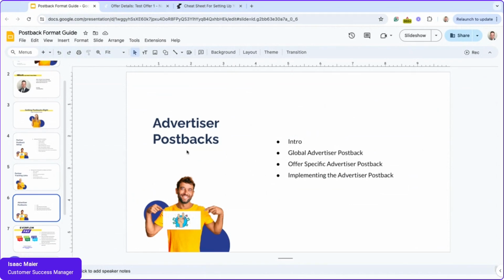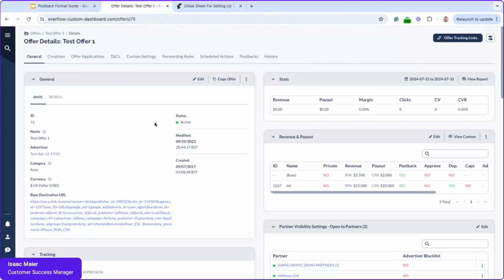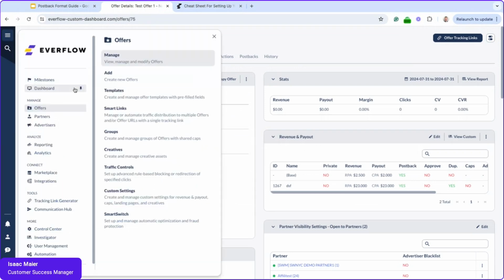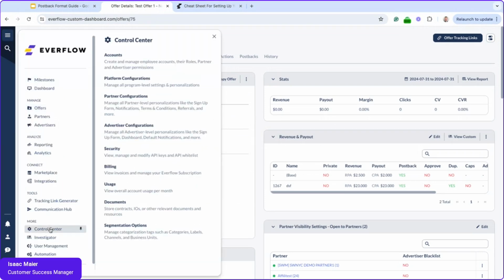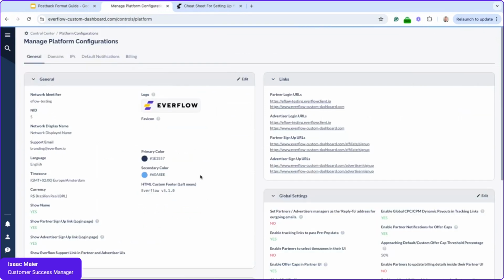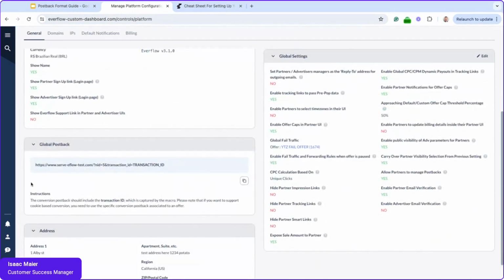Talking about the advertiser postbacks, let's jump into that. How you can grab that global postback and the offer specific postback. So jumping back into our Everflow dashboard, we can go directly to our control center, platform configurations, and find our global advertiser postback right here.